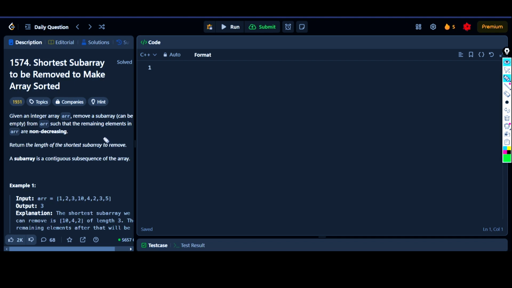Okay, let's solve this LeetCode problem. You're given an array, and we have to remove a subarray from this array such that the remaining elements are non-decreasing. We have to find the length of the shortest subarray. Now, for example, in this case, we can remove 3, 4, 3, 10, and 4.